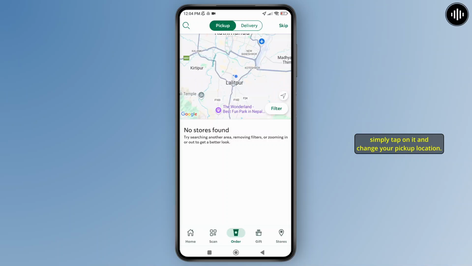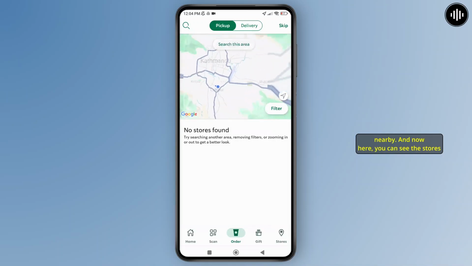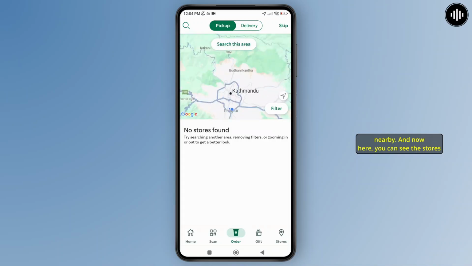So simply tap on it and change your pickup location, and you can use the map view to see the stores nearby. And now here you can see the stores or search by tapping on the search bar to look up a specific city, zip code, or address.